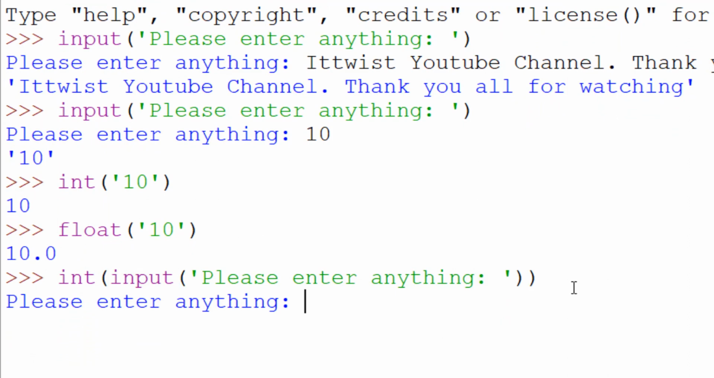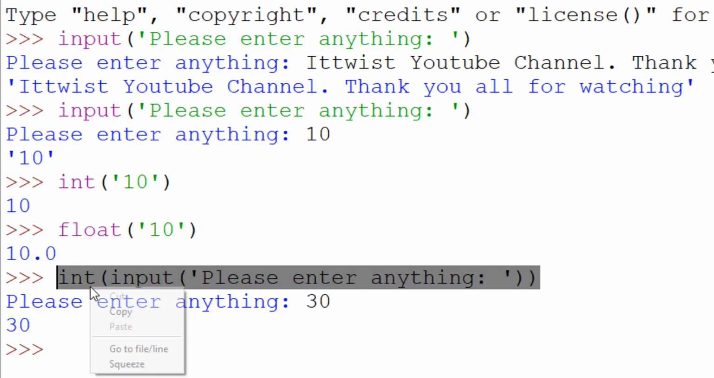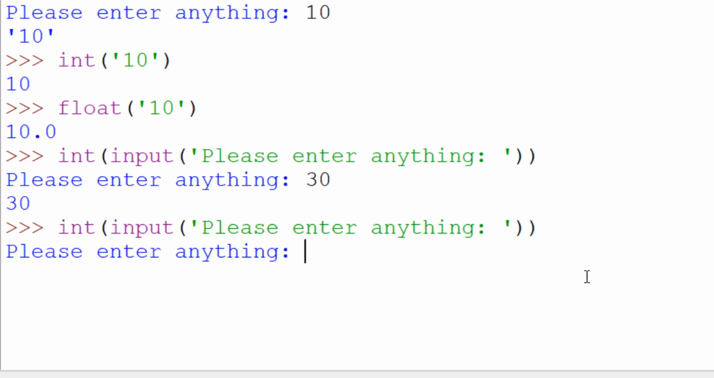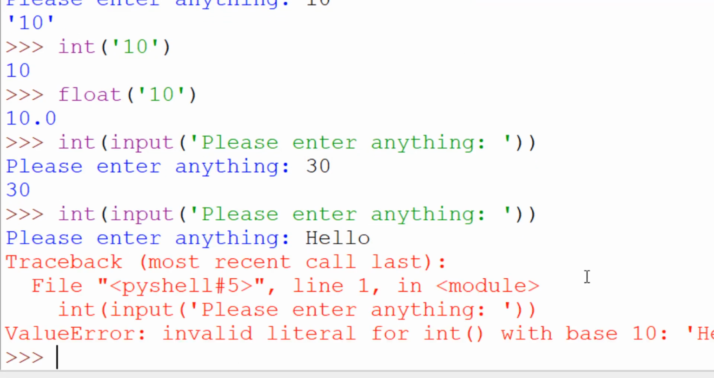So when we enter any value, for example 30, you will see the integer value. When I enter say any string value, you will get an error. So I will paste it over here and let's enter hello. You will get this error because it is typecasting into int, and hello can't be converted into int.